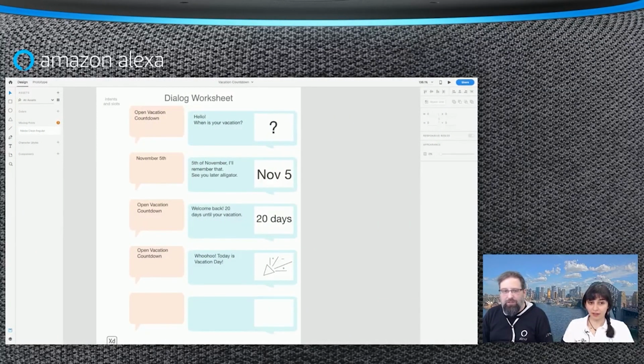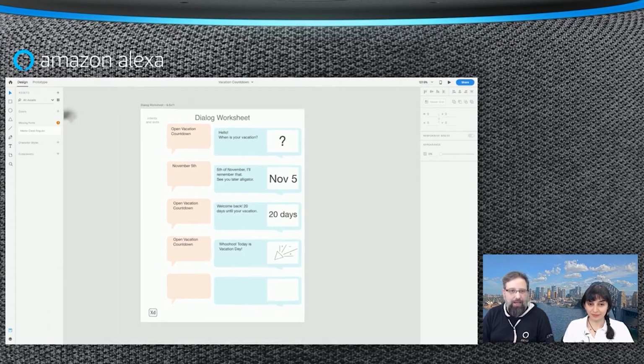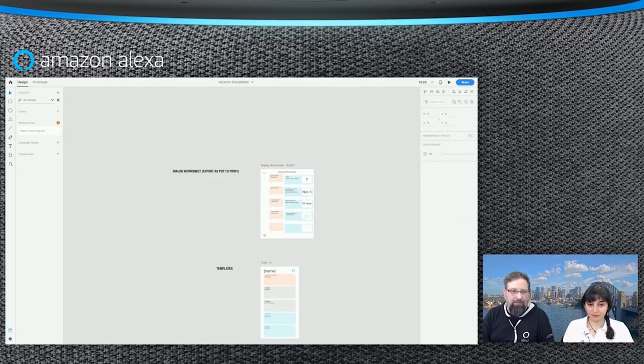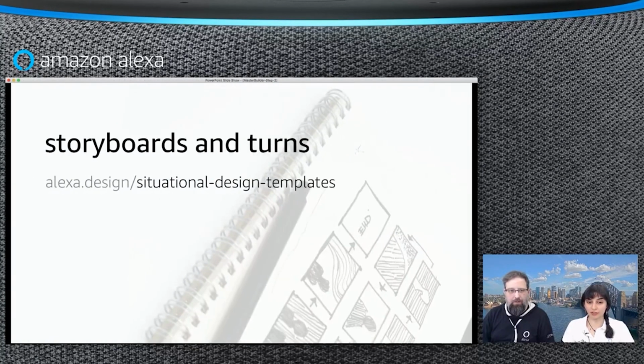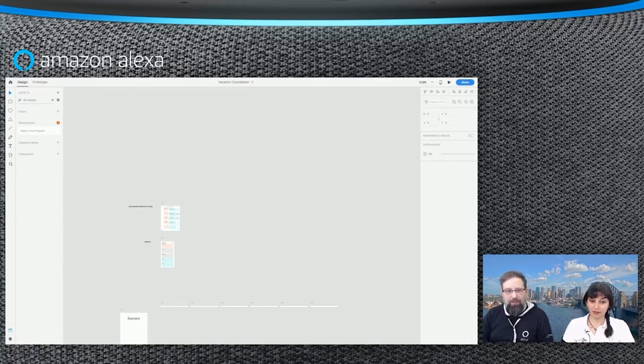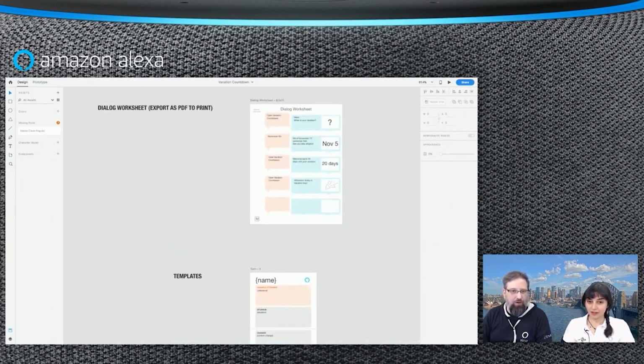All right. So this tool that we're using here, you can actually use a wide range of tools. This is Adobe XD. It's a canvas-based tool, so you can zoom out and see all sorts of stuff. The link was there in the slide if people want to go and have a look. It's alexa.design and then situational-design-templates. Cool. All right, so let's go in there and look at how we would convert that script into a storyboard.